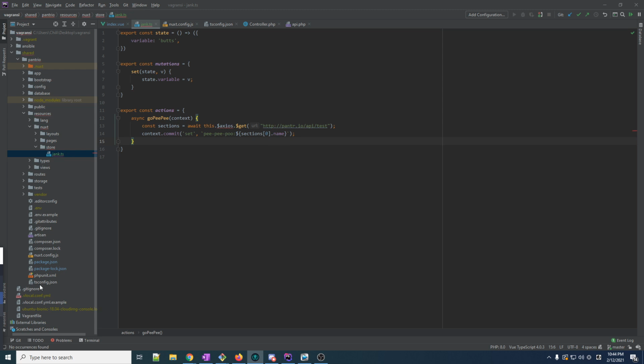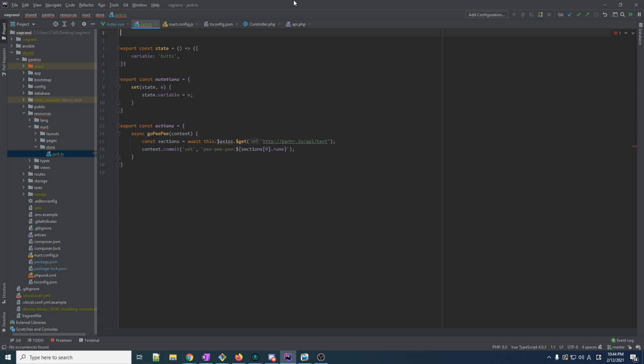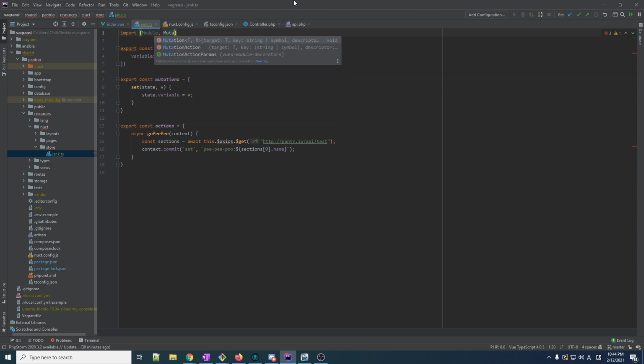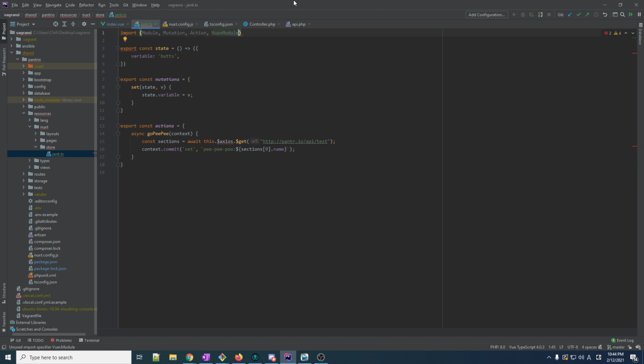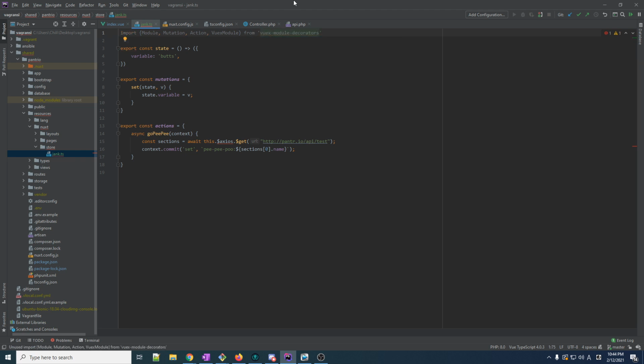Now, how does this work? I'm going to refer to some material here. So we are going to import. We need a bunch of different decorators and things: Module, Mutation, Action, and VuexModule from vuex-module-decorators. Here we go.